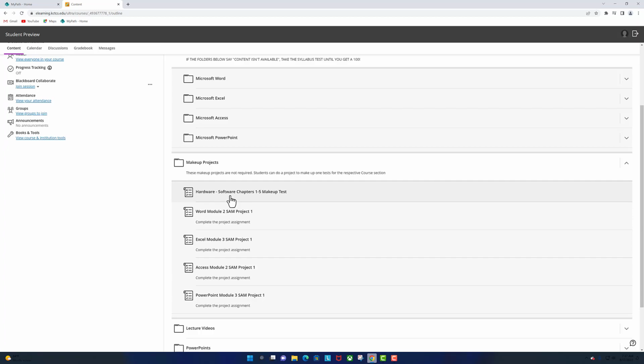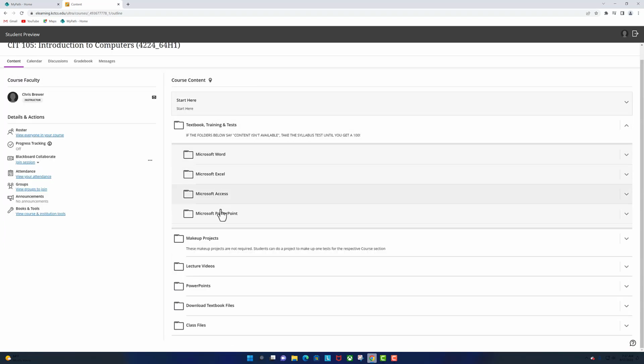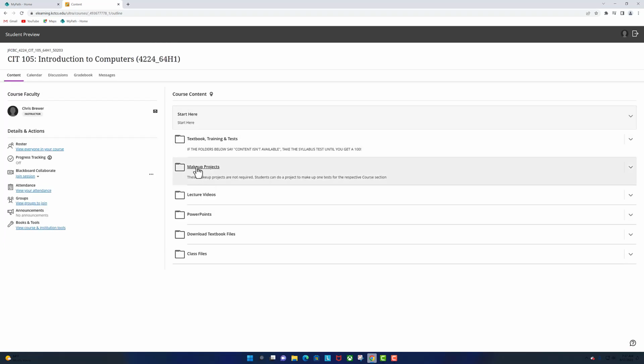And they're not easy. Even the hardware software section, the way it's set up, it takes all the questions for all 5 tests and puts them in one test. You're timed, and you only get to take it once. So I think you get 75 minutes. It's got like 54 questions. You get 75 minutes, and you've got to get that done. You only get one shot at it. Whereas everything else, like the Word test, you get 3 shots at, or any of the other regular tests. So that's where the makeup projects are.